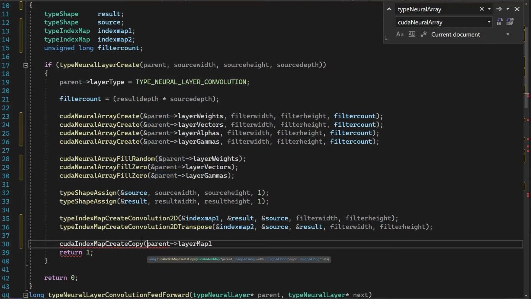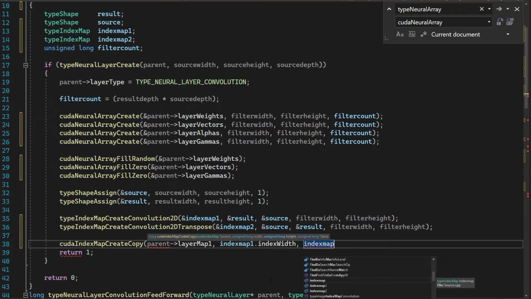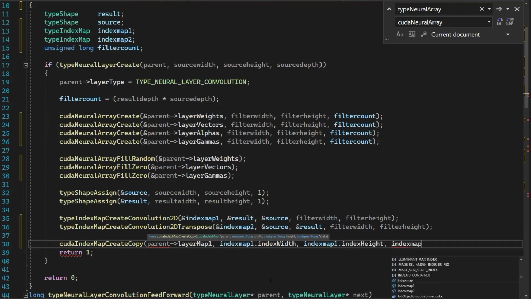So we have to do everything in 2 steps. Find the index map 1, index map 1 dot index width, index map 1 dot index height, not dot index height, index map 1 dot index data. What am I doing? Okay. No, make sure you get this right. Data. Bit tedious, but we have to do it that way.